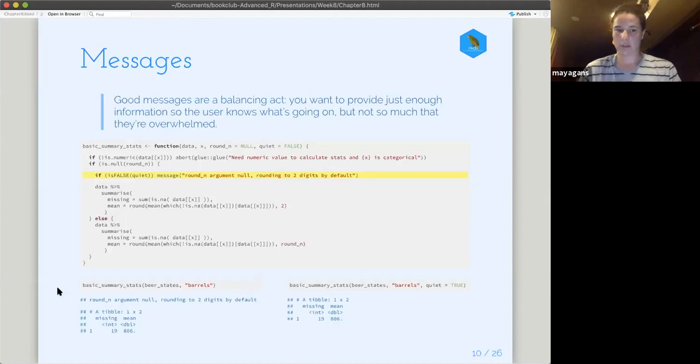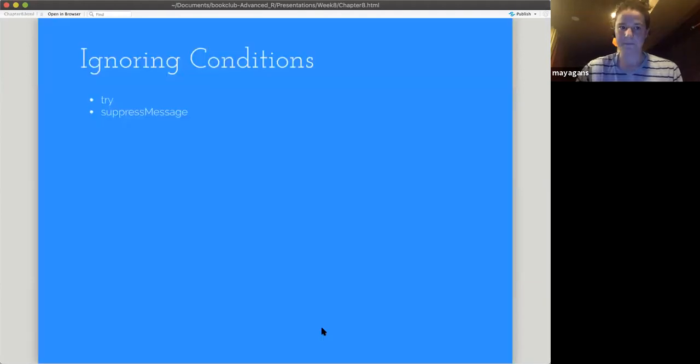And then here, I'm just showing you, this is not only calculating the mean. I figured why not, if we're going to remove NAs, we should report how many NAs were in the data. So when it works, we have rounding 2 digits by default, a little tibble here, and then I just showed setting quiet to true. We don't see the message in the console.